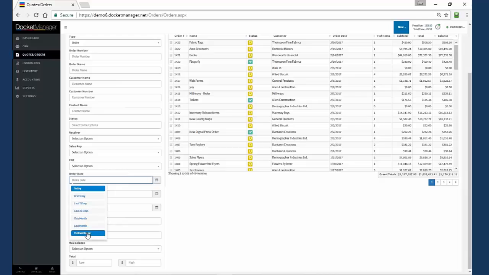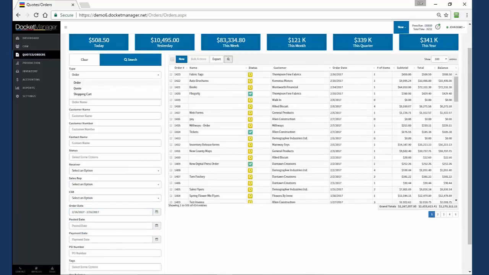So if I was looking for something specific from a customer that I know they ordered in February last year, I can search for that custom range based on that client. I can search through orders, quotes, or shopping carts. The shopping carts are those online pieces. So I can choose what type of item I want to search for, whether it be the quote, the order, or the shopping cart. And then again, go ahead and search down through the various pieces.